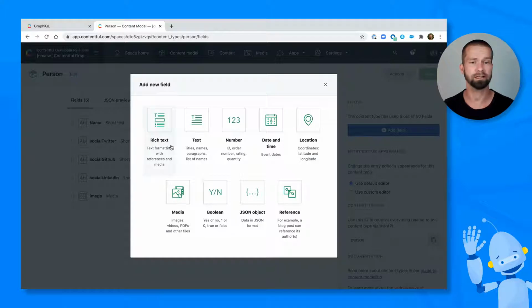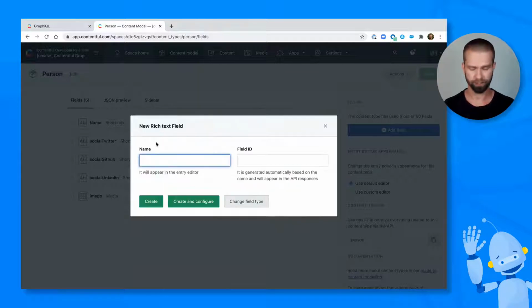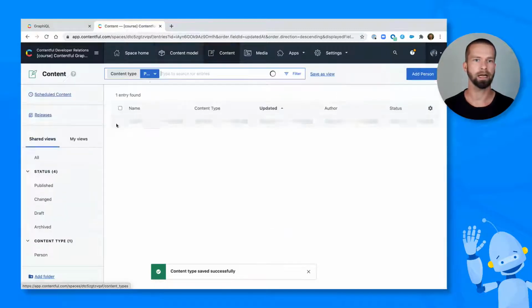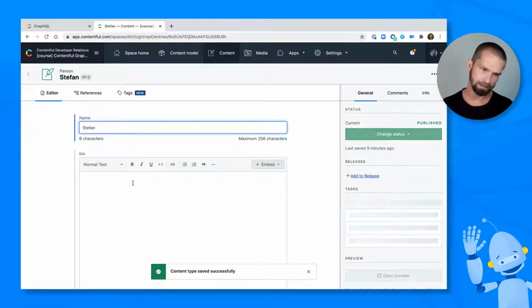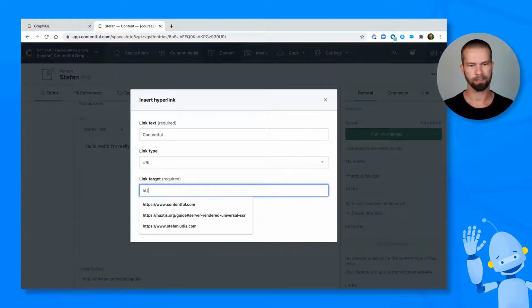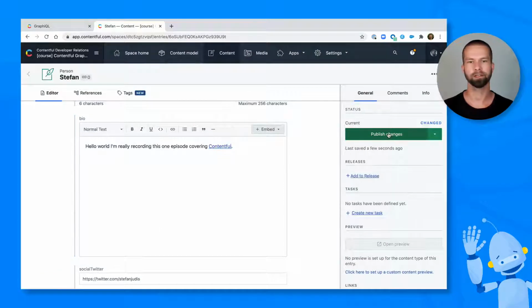In Contentful, we now have the RichText editor, which is a Markdown alternative, and you will see what this is about in just a minute. So let's add a new RichText field here, and I'm going to say it's a bio, move this one up, and hit save. When I now go to the content entry, I have this new field available, and this is how the RichText looks. I can just type away and say, hello world, I'm really recording this one episode covering Contentful. Now let's give this a link, and we say Contentful and insert this, and let's publish these changes.